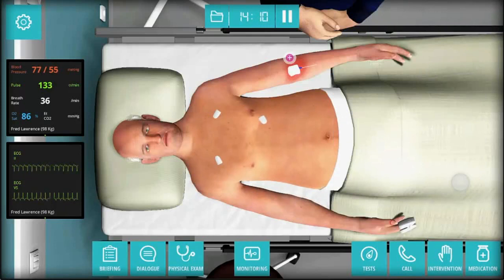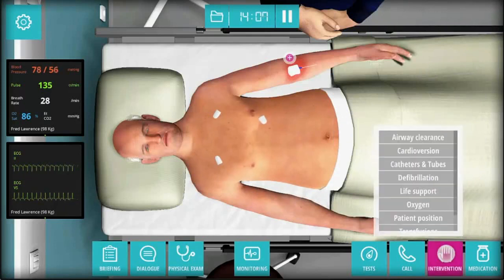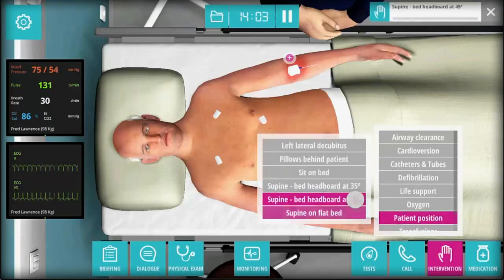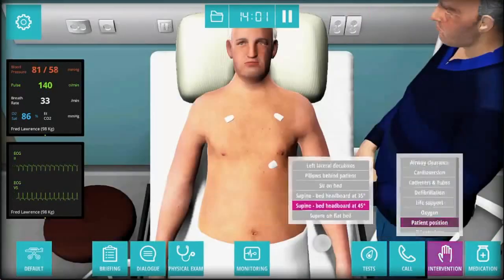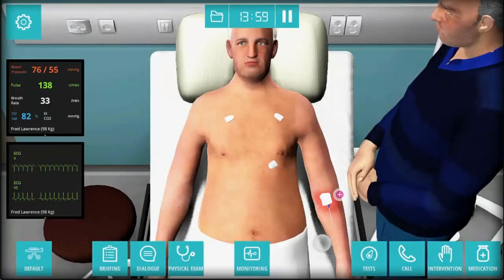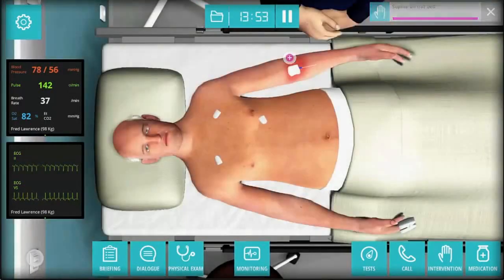To change the position of the patient, go to Interventions, Patient Position, and then you can choose one of the following positions: Rising Bed Headboard. To return to the original position, tap the Default button. Lowering Bed Headboard.